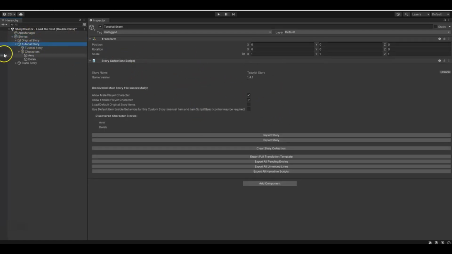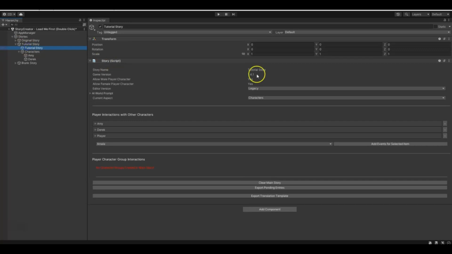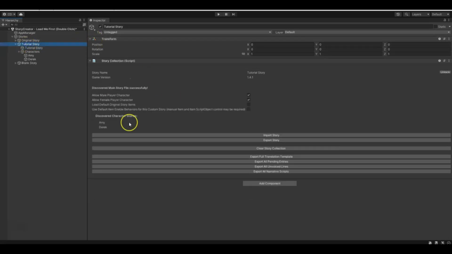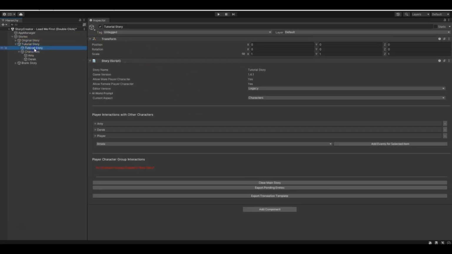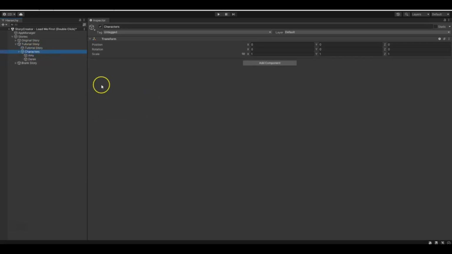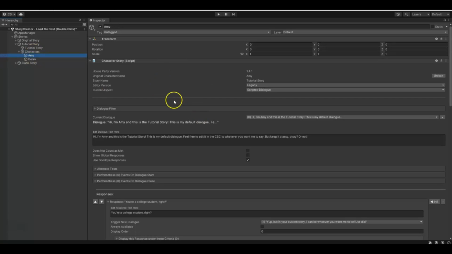Below the story collection, we have a story script, which governs the overview of the story, and things like player event triggers, radio wheel interactions, item interactions, things like that. Then, beneath the story collection script and adjacent to the story script, we have an empty game object called characters, and below that, we have a character story script for each of the characters in our story.